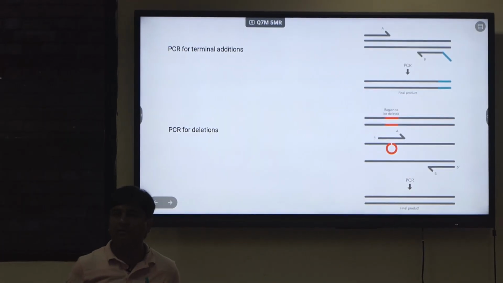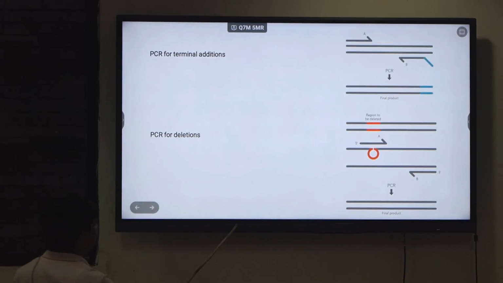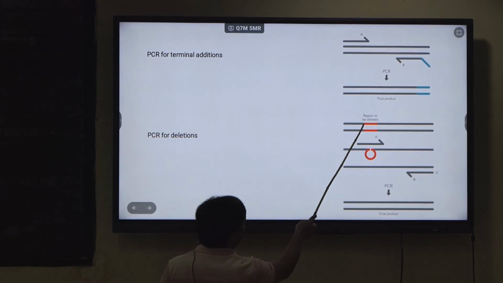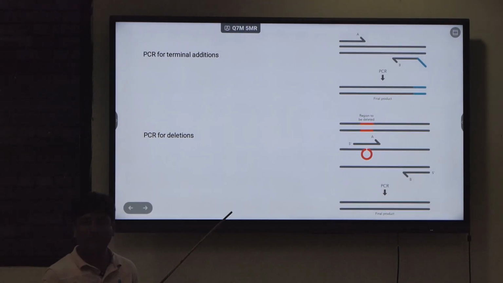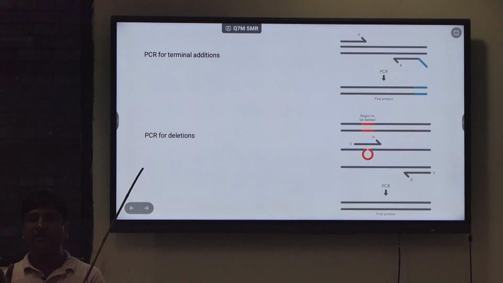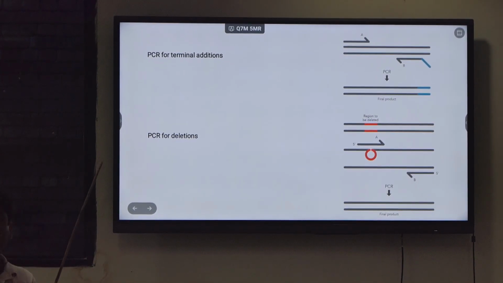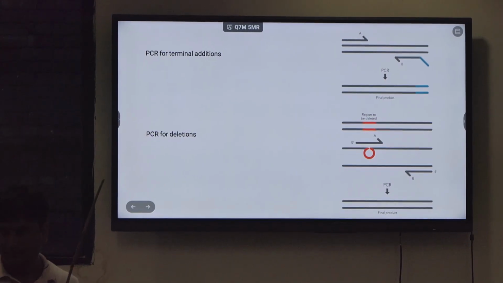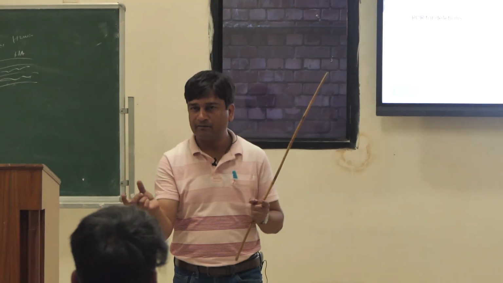Clear? Now if you want to delete something, then what will you do? Suppose you want to delete this region in the target sequence. You don't want that sequence. I am interested in studying the function of deletion of this particular nucleotide stretch on the functionality of the gene. So I need to delete this region. How will I delete that?